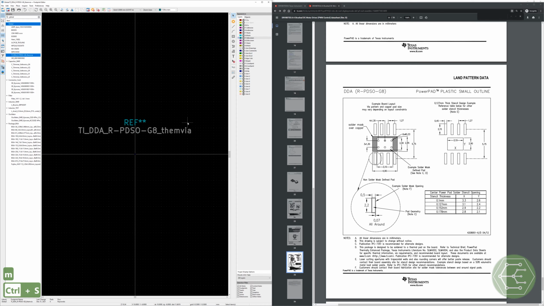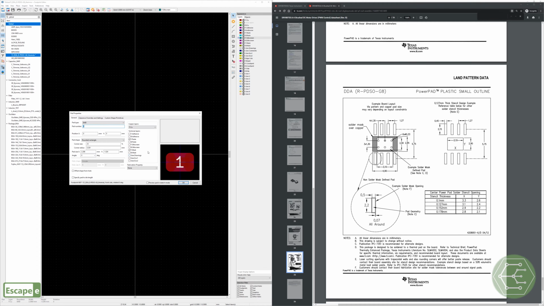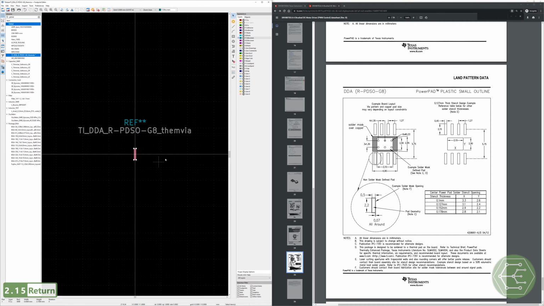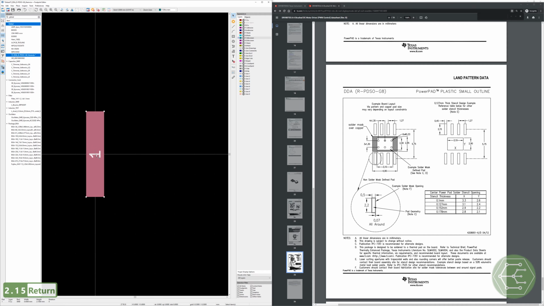Okay, so now I need to take a look at how they made their dimensions. Where we want to start, I'm going to start by placing a pad. And we're going to do it exactly how they specified. So we want this to be a rectangular pad with a pad size in the X dimension of 0.45 millimeters, and in the Y direction we want 2.15 millimeters. Great, there's our pad. And we now have one pad centered on the origin.